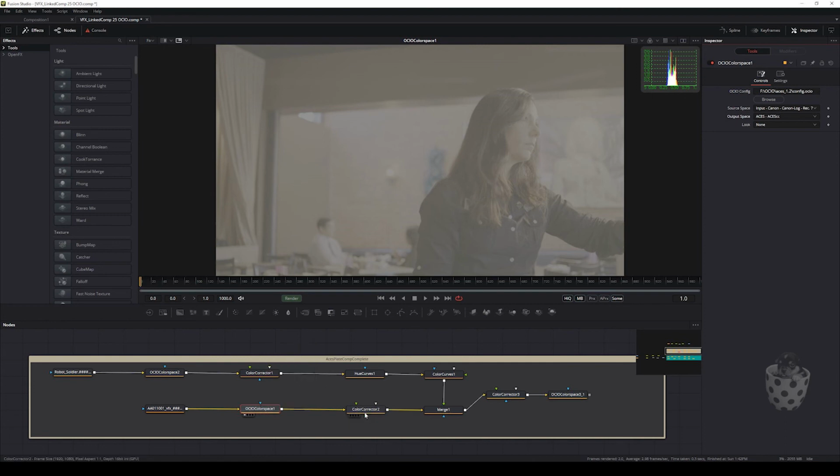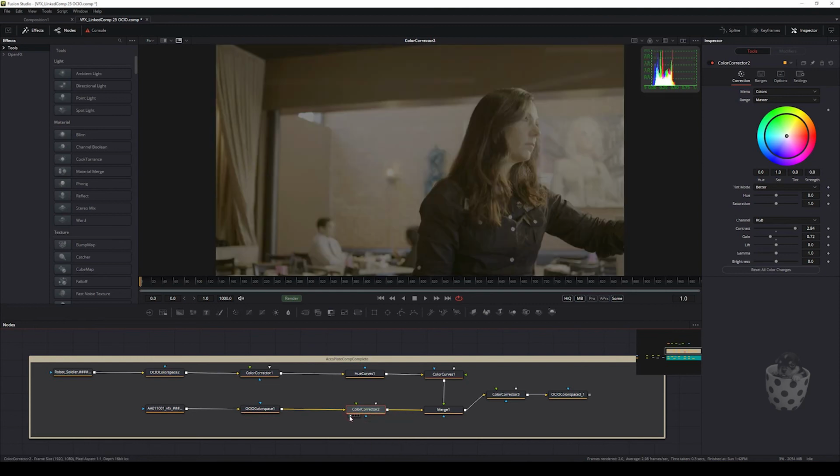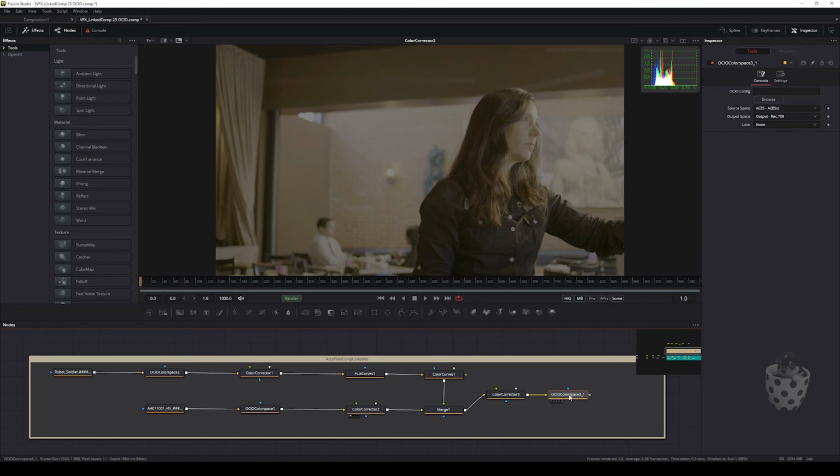Let's just do that. I'm going to go to my color correction. I'm going to add a bit of color correction to it, just to get it into the space where I want it to go. Now, remember, at the end of the road here, I have an ACES CC to Rec 709 output.